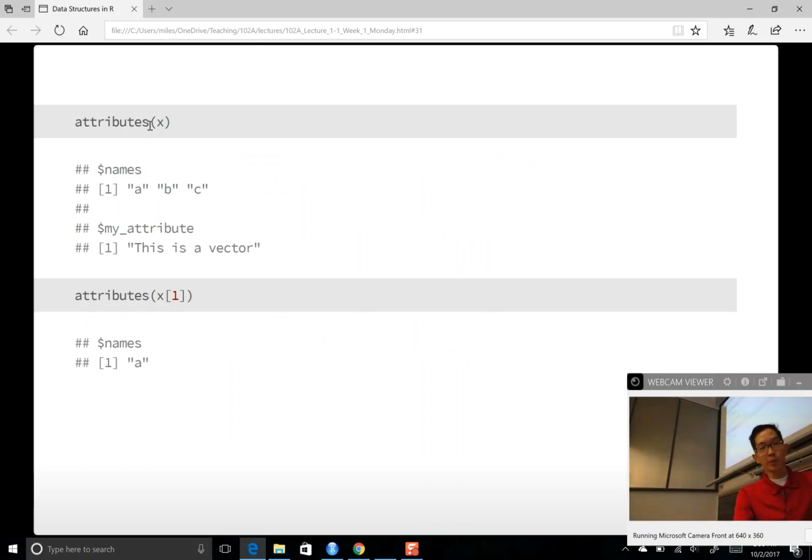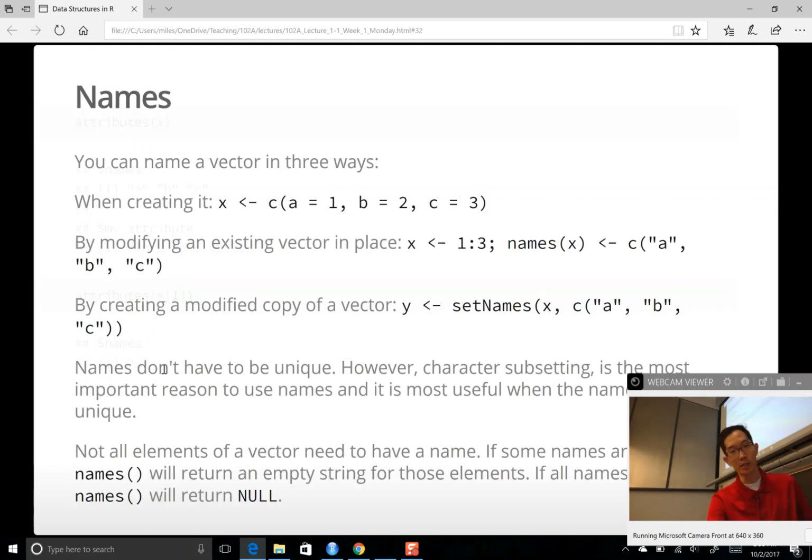So the attributes of x, this is what we have. We've got the names a, b, c, and myAttribute. This is a vector. If I modify x by subsetting it, say subset x to just the first element, and I ask what the attributes of that thing are, this myAttribute thing that I created is lost, and now only the names attribute is preserved. The other stuff is lost in the process.